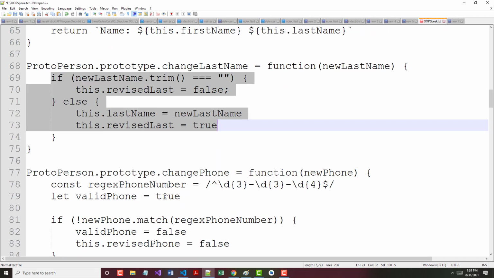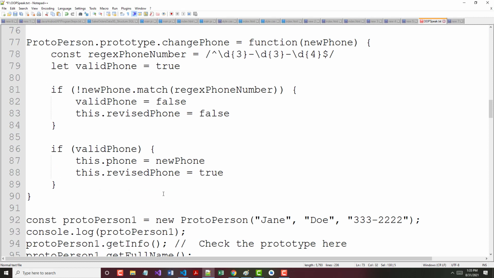Then we're doing the same thing with the phone. Now this one's a little bit more tricky. What do I mean here? Well, notice we created a regular expression that said all phone numbers must be 3 digits, a hyphen, 3 digits, a hyphen, and 4 digits. Like 3 digits for the area code, hyphen, 3 digits for the exchange, and then 4 for the last part. I've got a thing here called valid phone that I set to true. I'm assuming the phone number is valid. If the number that I pass in does not match that pattern, I set valid phone to false.